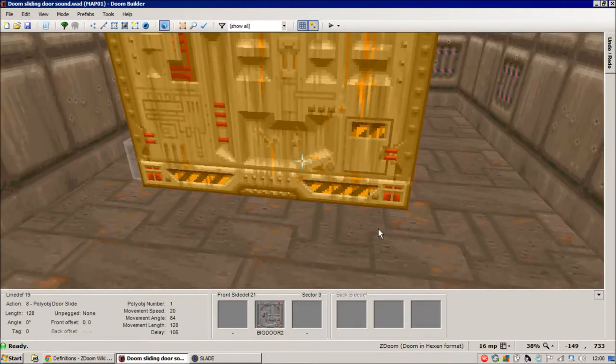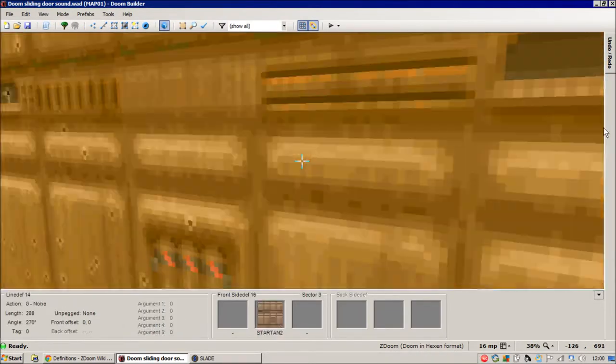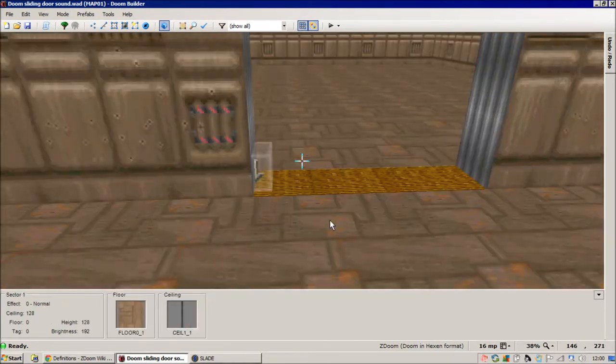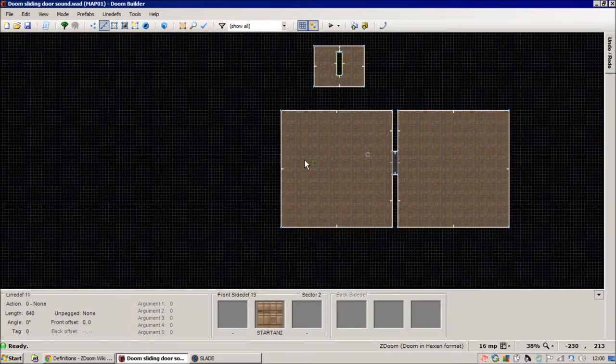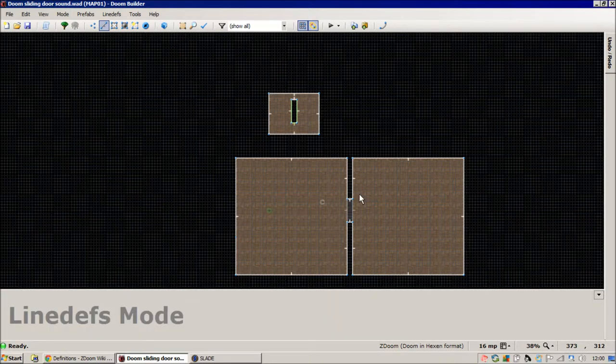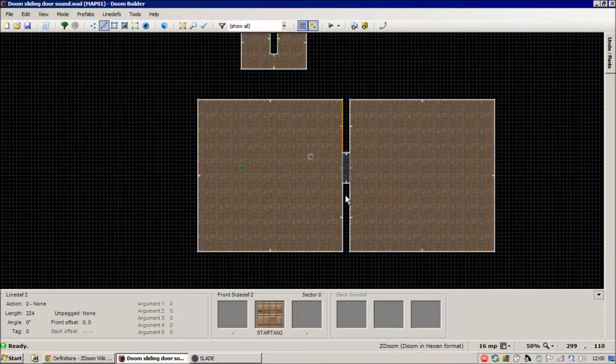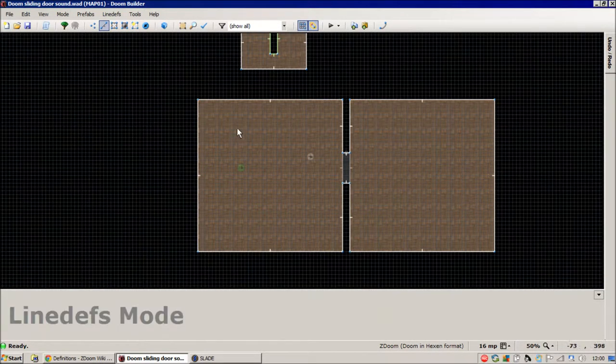As you can see, I've added the dummy sector, set all the properties, and put where the door's actually going to go. So, I'm not going to be showing this in this video, but if you want to know how to do this, I'll have a link in the description. I'm just going to show you how to add sound to your door.